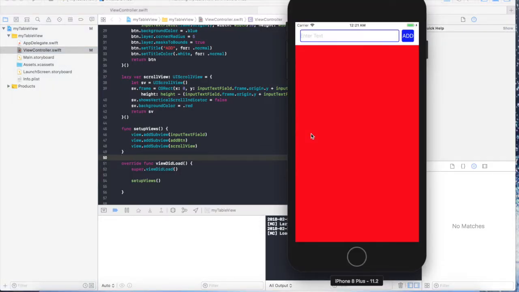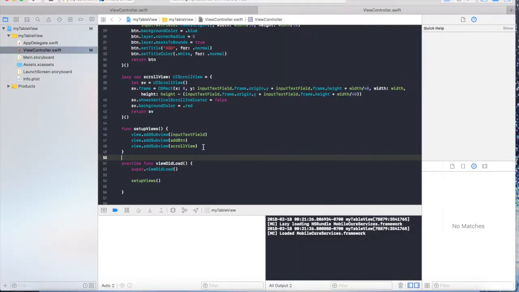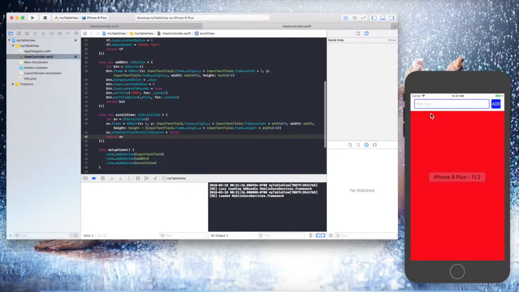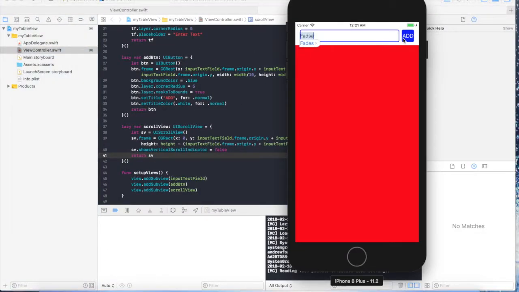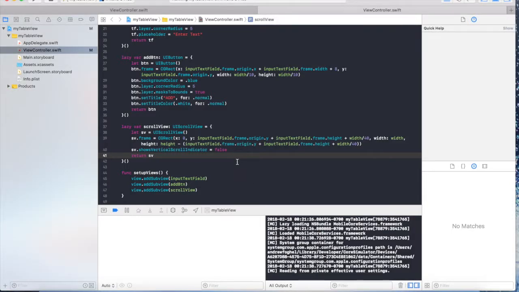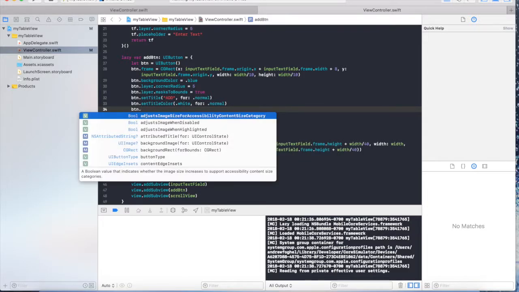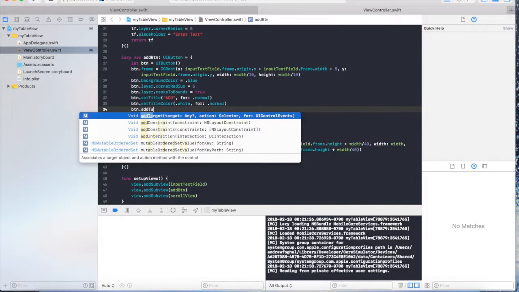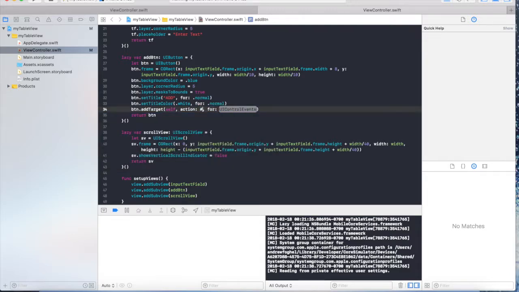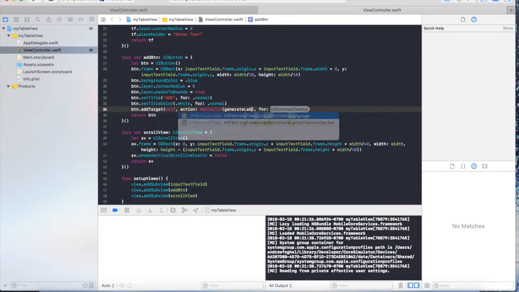Cool. And I'm going to take off this red color. So now we want to put some text in here, hit this add button, and then populate this scroll view in a table view format. So I'm going to go ahead and add a gesture to this button. button.addTarget. Sorry, this target is going to be self, or actually going to be #selector, and this is going to be generateLabel for .touchUpInside.